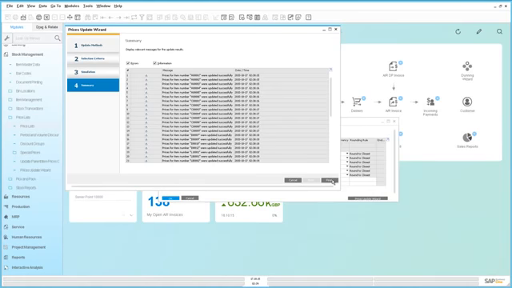So now we've shown you two simple examples of how to utilize the Prices Update Wizard in SAP Business One Release 9.2.